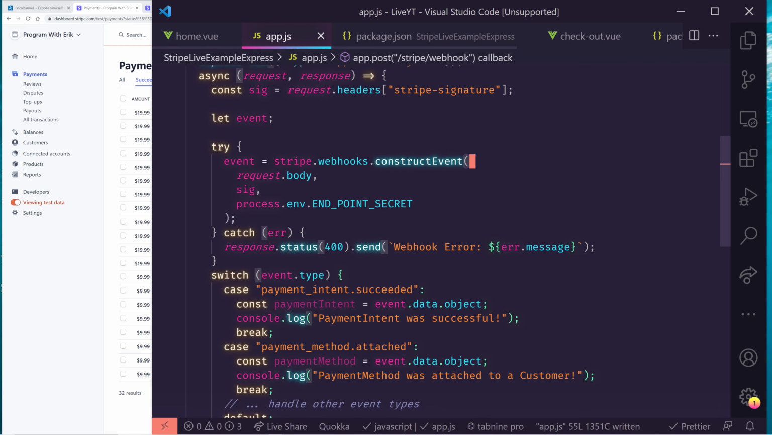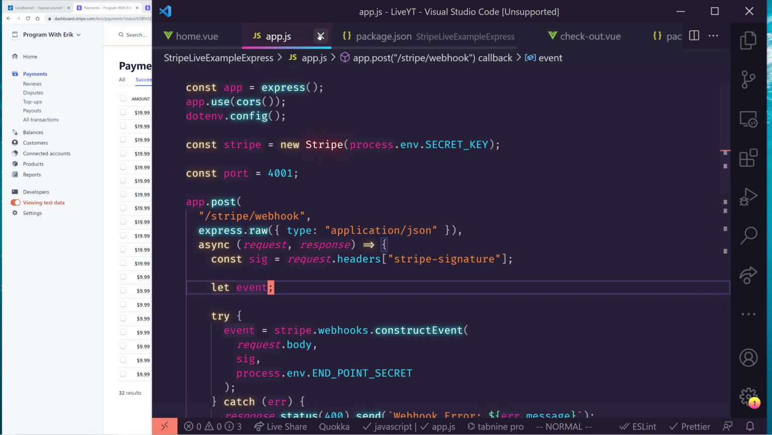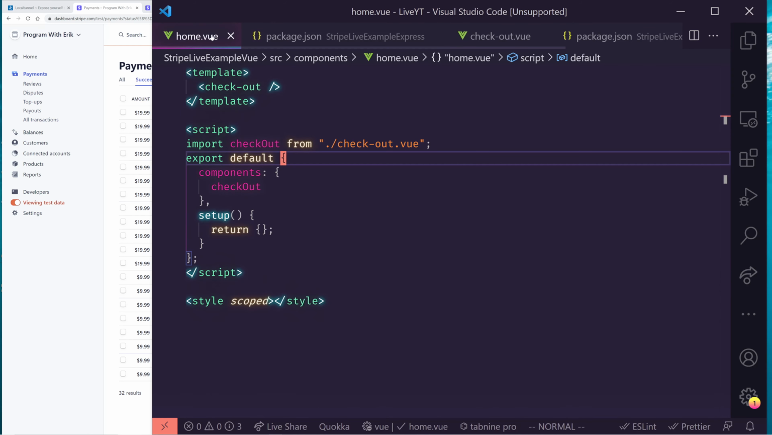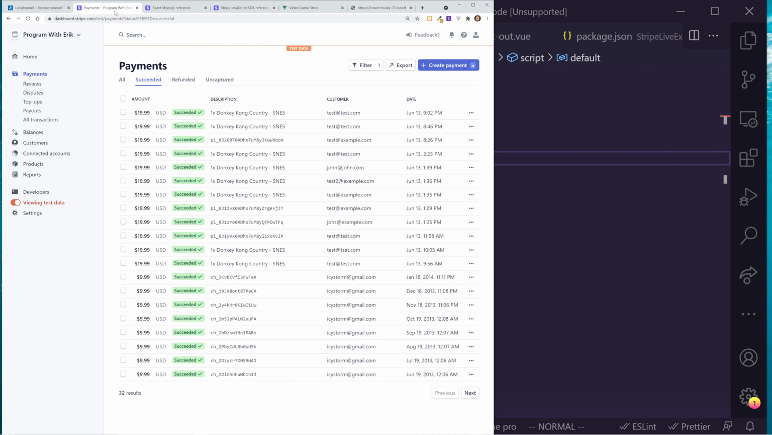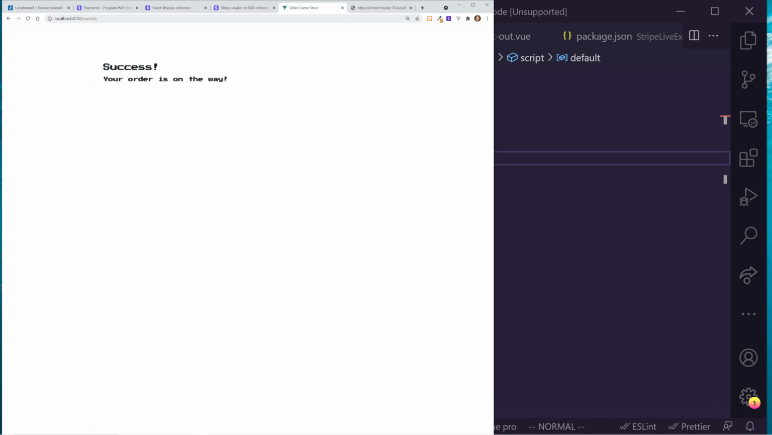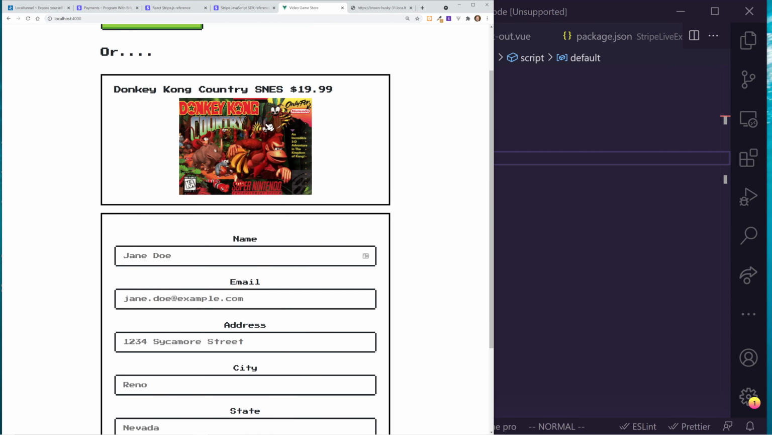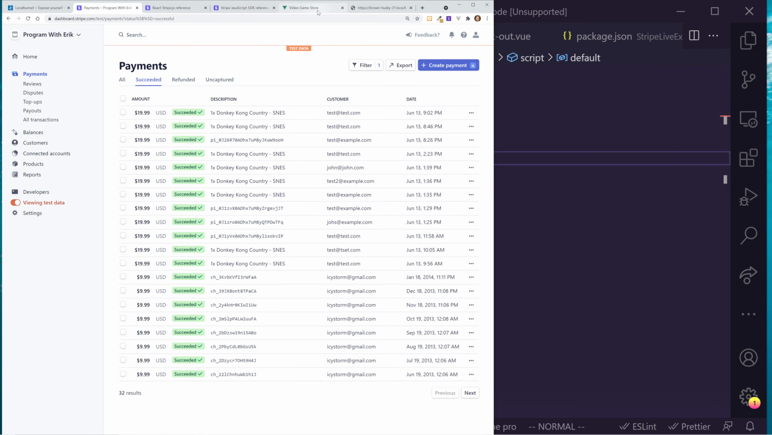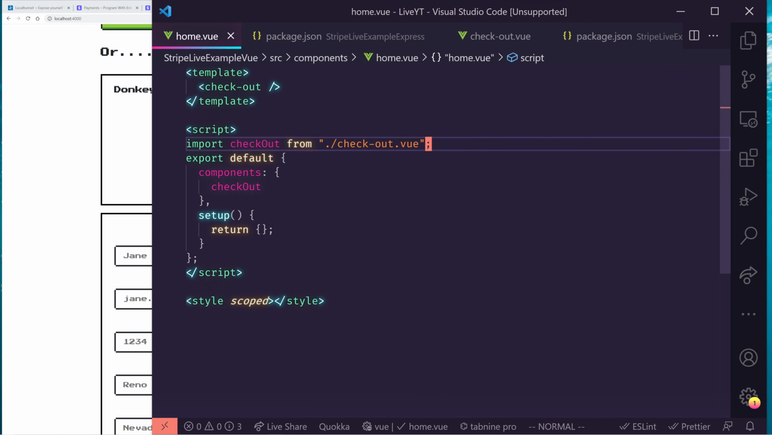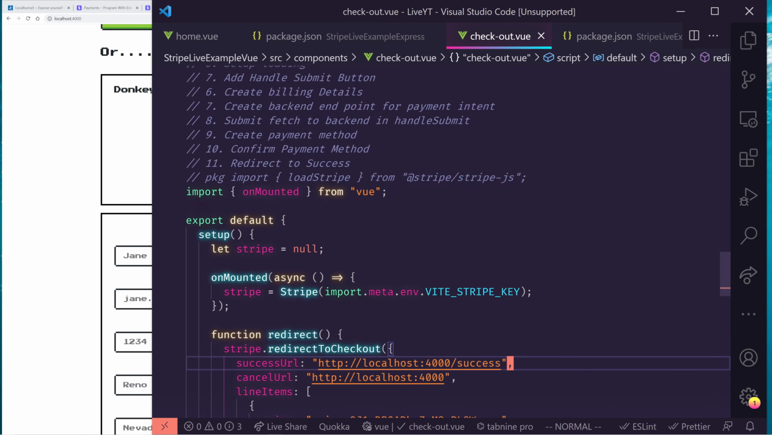Awesome. So the next thing we want to do, and I'll close this, is see if we can have this checkout form here, which if we go back to 4000, let's see if we can have this going in. Now, I did create this Donkey Kong Country right here, but it could be anything. So you don't have to actually create the product inside here. You should be able to just send any payment intent that you want. So I'm going to go back to the checkout page.